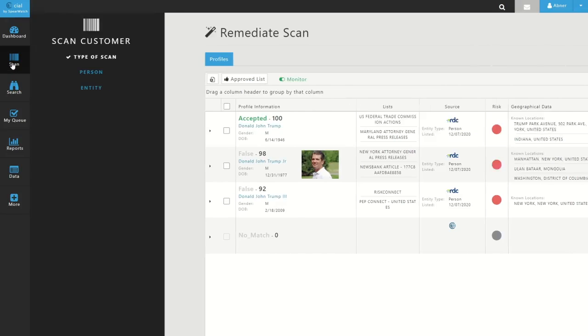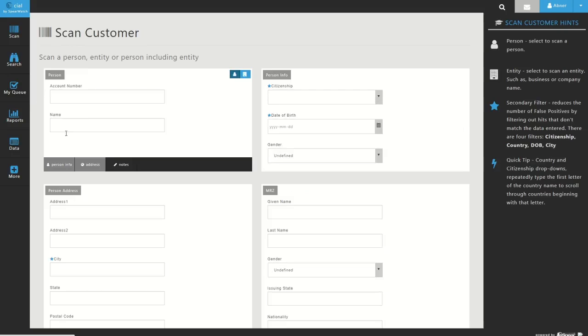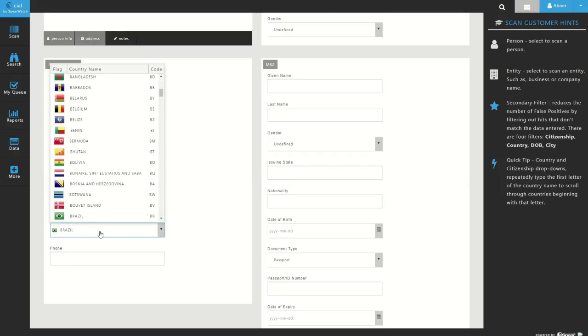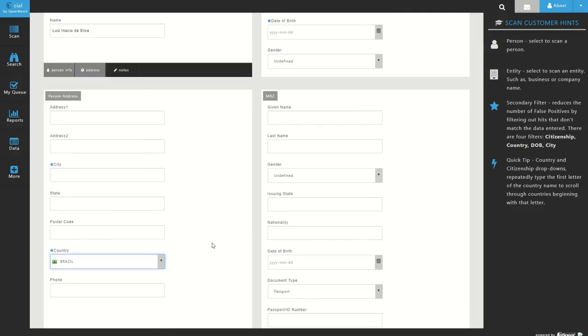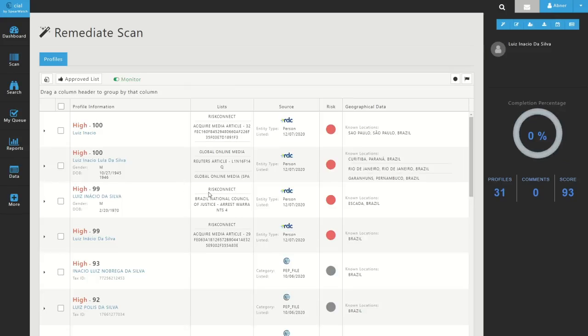Okay, so let's make another scan. Let's go for a person, and we're going to search this name that you might be familiar with, Luis Ignacio da Silva, and then we're going to search in Brazil. Like I mentioned before, at least make sure you try these two pieces of information. It's going to help you streamline the search. You can also input any other information. It will help you be more precise, so feel free to input it.